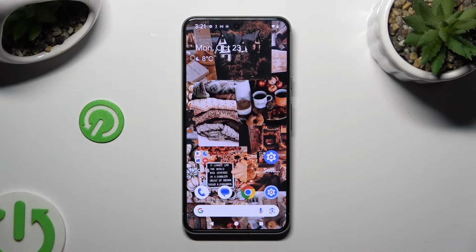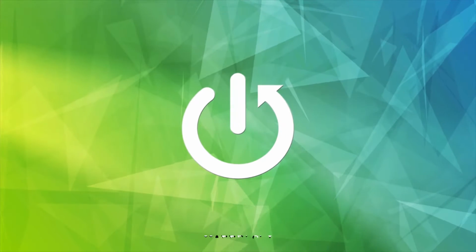Hi! In front of me is Google Pixel 8 and today I would like to show you how you can block app notifications.